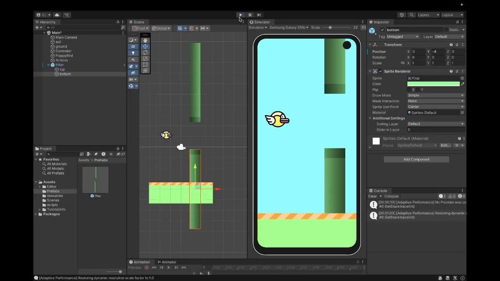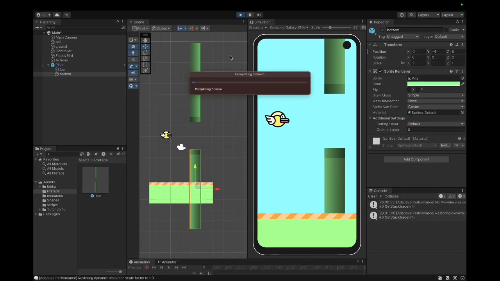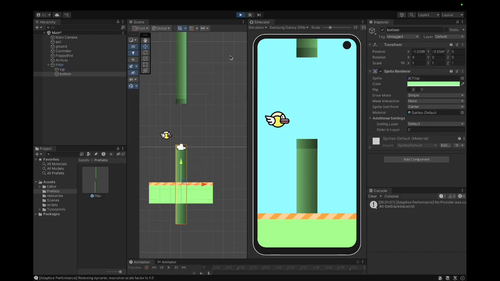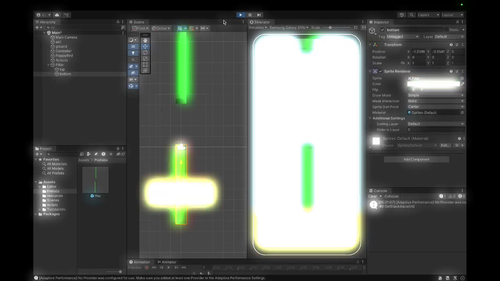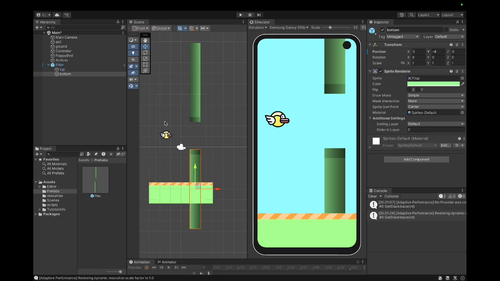Let's try to run this again. Again, we can see a pretty fair gap, and the Y position of the bottom pillar has already changed compared to the pillar that we saw last time. Another thing you may have noticed is that the X position of the pillars also seems to have changed. Like, I will run this again.